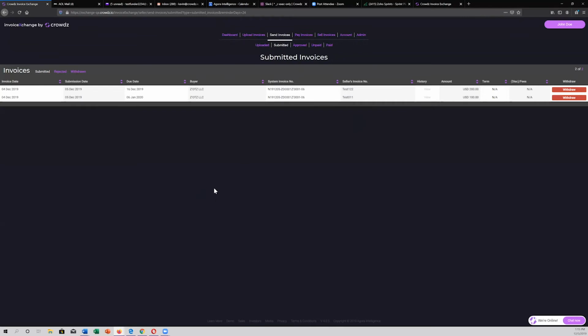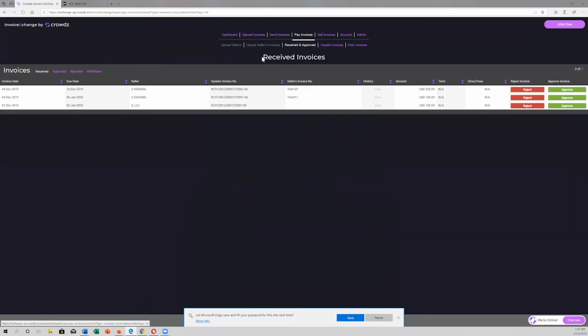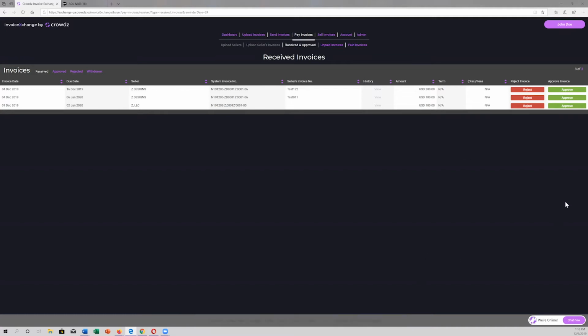Before anything else can happen with the invoices, the buyer has to approve them. So we go to the buyer's portal and into the pay invoices section, and we see that they've received the two invoices we just sent. The buyer can reject the invoice if it's not appropriate, if it's not the right amount, the right products, or even if the products weren't ordered. Instead of doing that, however, the buyer is going to approve both of these invoices.